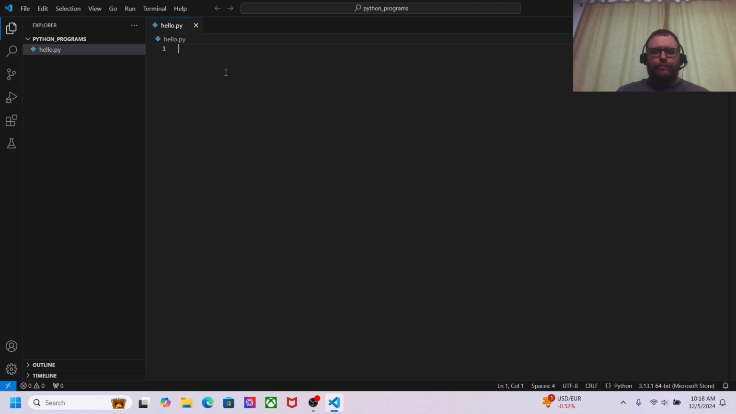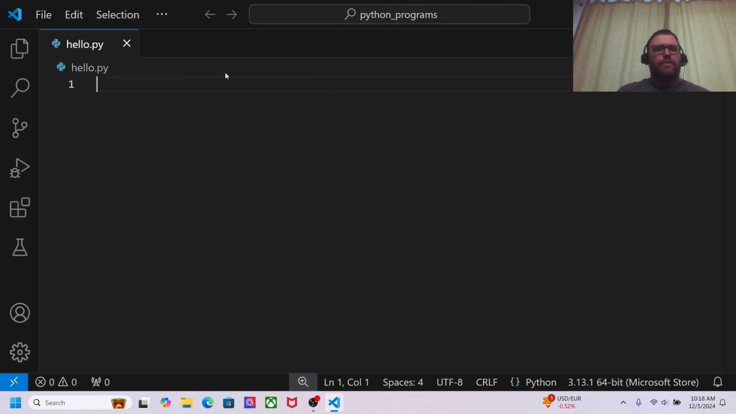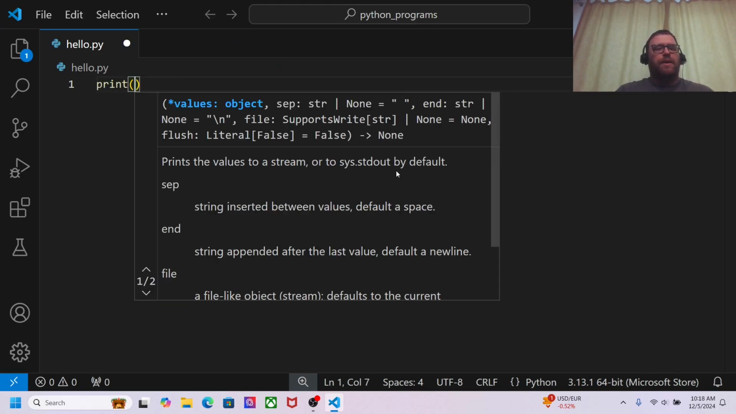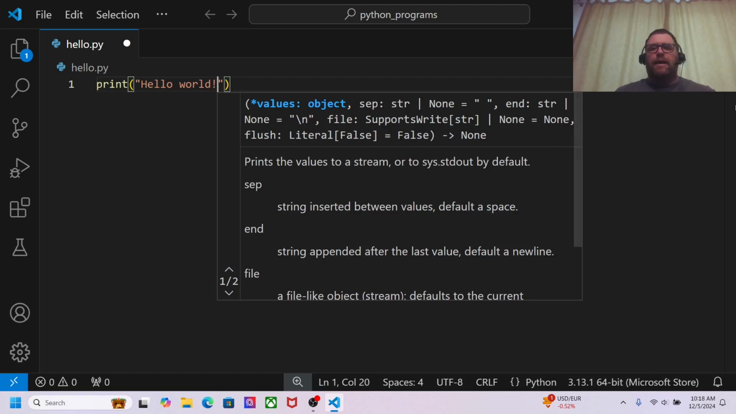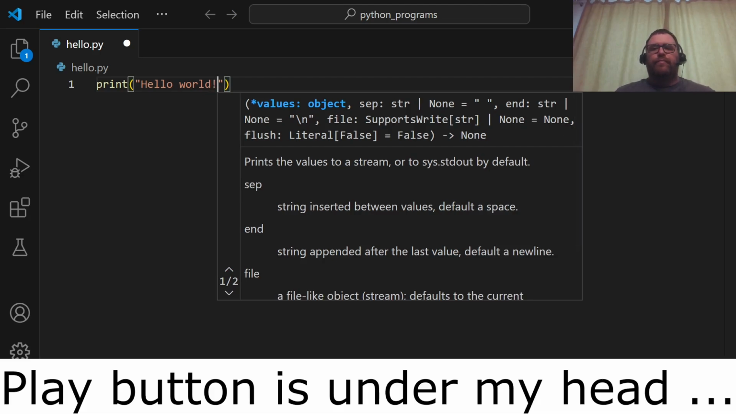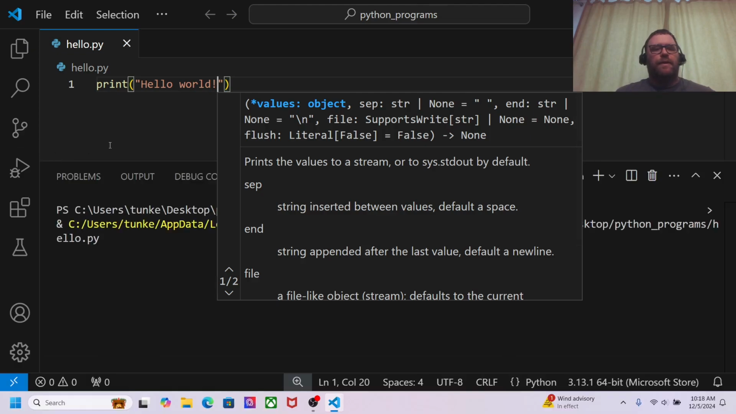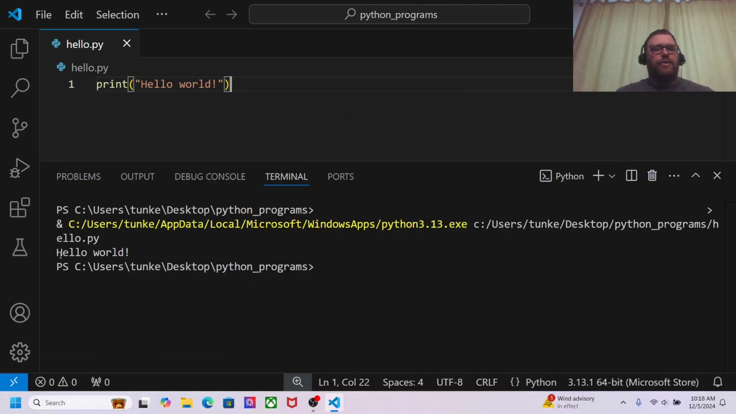Okay, so let me make this a little bit larger for you. Close out the sidebar. Let's create a Python program. So we're going to do print, and we'll do hello world. Then we can run this Python file with the play button here. So we'll click to run, and there we go. You see hello world runs in the terminal down below.